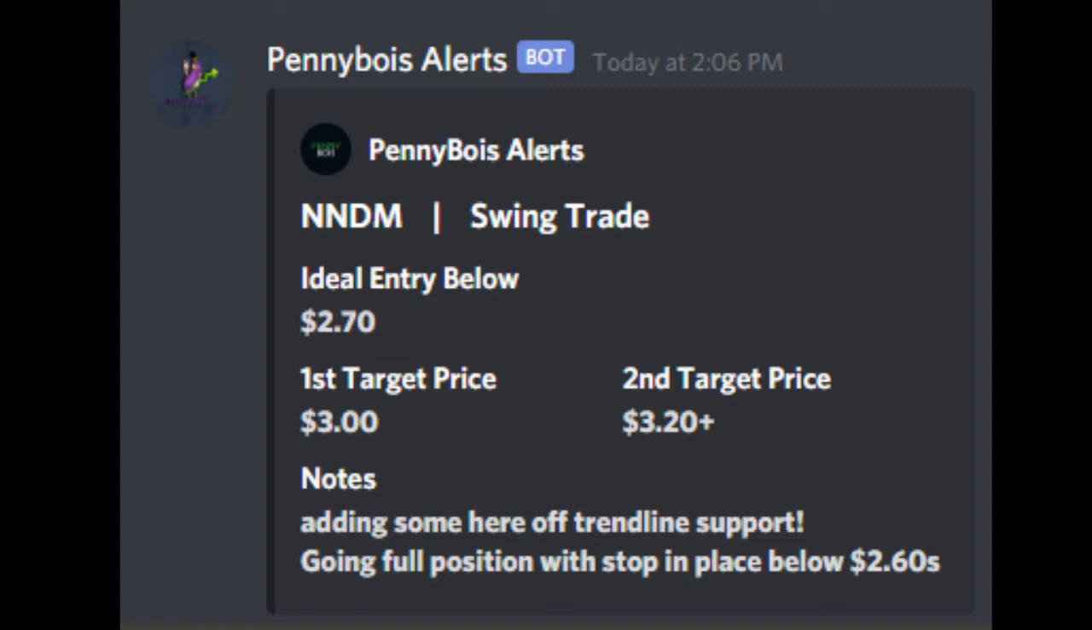At the bottom of the alert, there will be notes. This can vary from recommended stop loss percentages, which we will be going over in the weeks to come, or even just little tidbits about the stocks or the reason for buying. So that's how the alerts are set up.